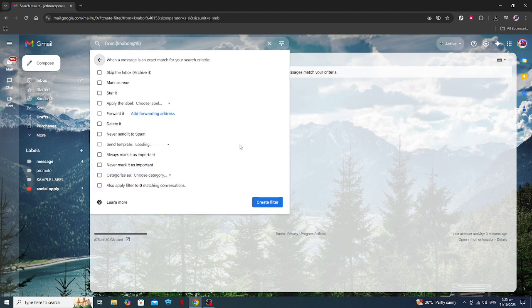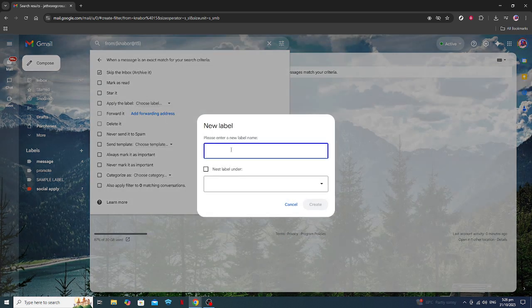You're now on the next page where you decide what action Gmail should take when emails matching your criteria arrive. To automatically move these emails to a designated folder, check the box that says Skip the Inbox, Archive it. Then, select the option Apply the label and choose an existing label or create a new one by clicking New Label. Labels in Gmail act as folders, so this is how your emails will be automatically sorted.